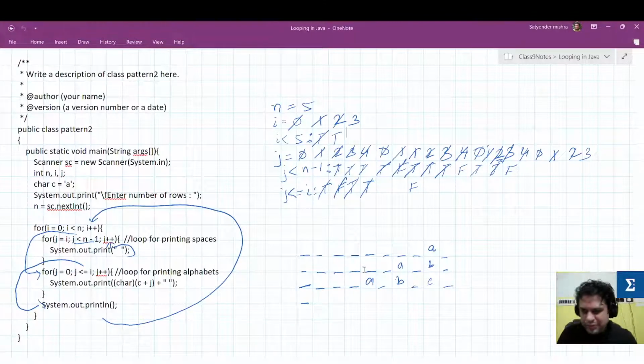Sorry, I forgot my pen in the bag. So I've got my pen back and now I'm starting the session, hoping that my voice is clear and my video is visible properly and you can see my screen.